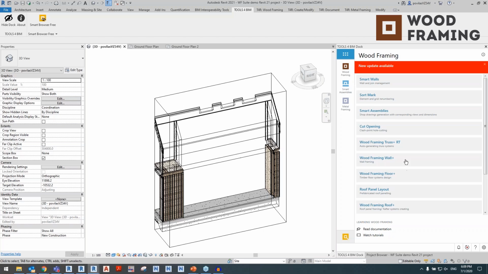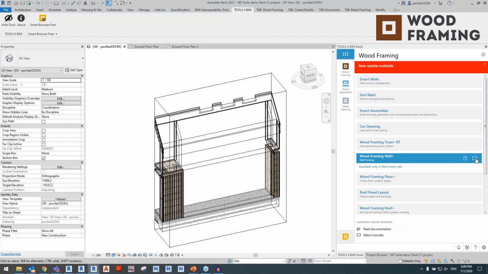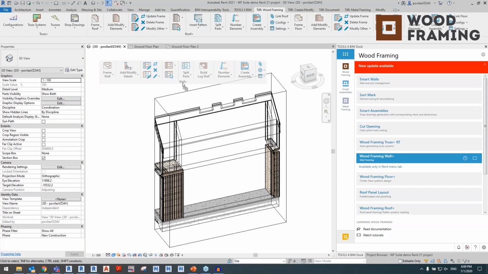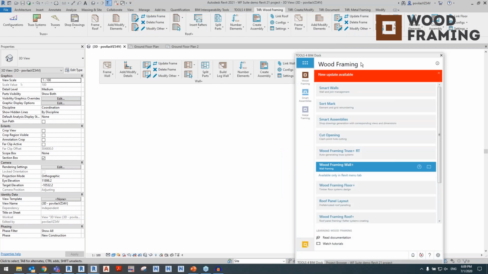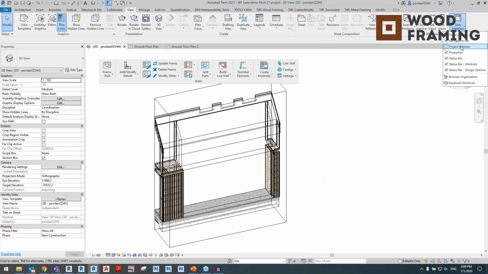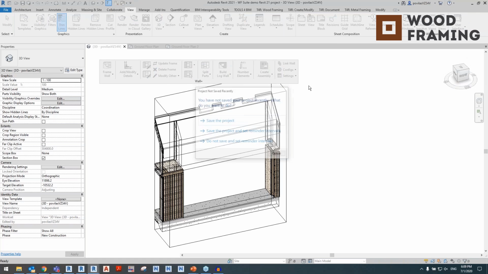Okay, so for example, if I want to use Wall Plus, I can click this small icon and it takes me to the section of the ribbon where it says Wood Framing. What I'm going to do is just pull out the Wall Plus panel, and then I'm going to close this and reopen my project browser.